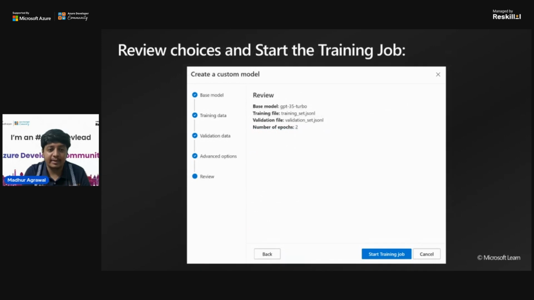Okay, so the next thing that you can do in your custom model is review all your choices. The base model we have selected is GPT-3.5 Turbo. The training file is training set.jsonl, that is JSON lines format. The validation file is validation set.jsonl format. The number of epochs is a custom value, which is 2. Then we can start the training job.